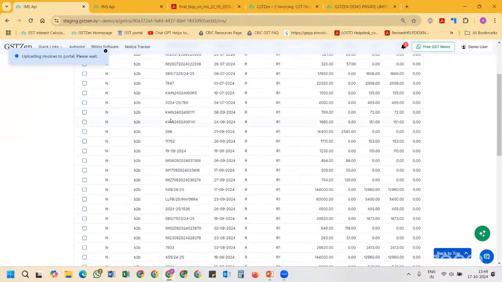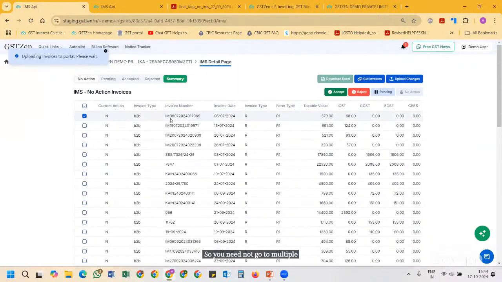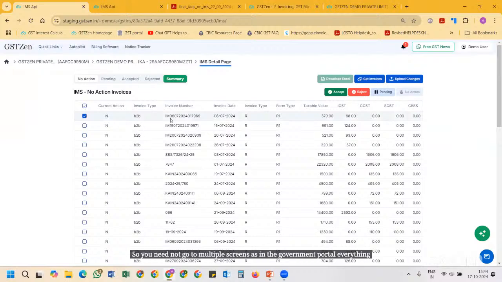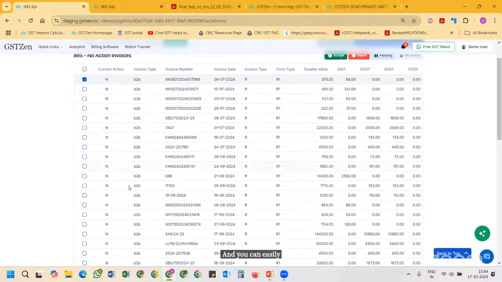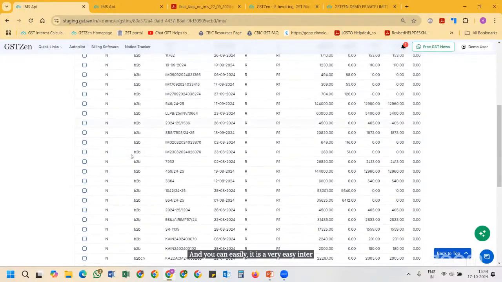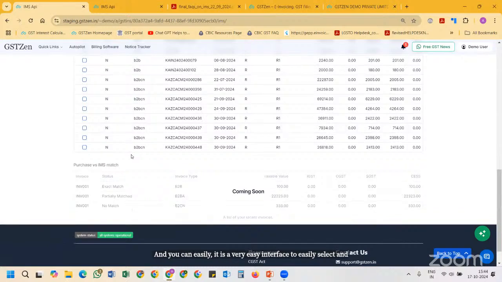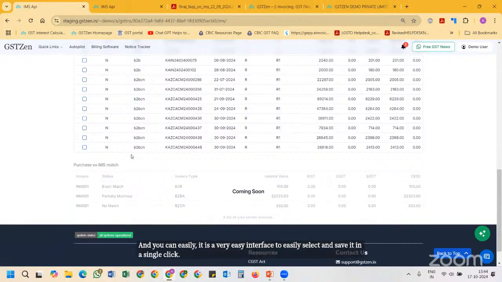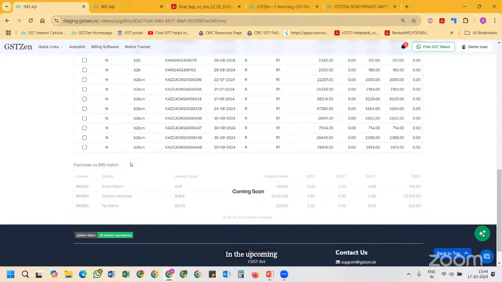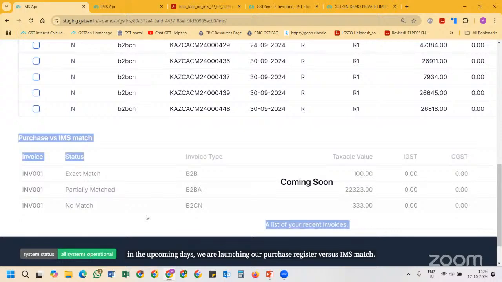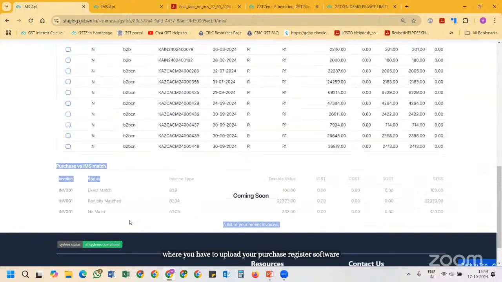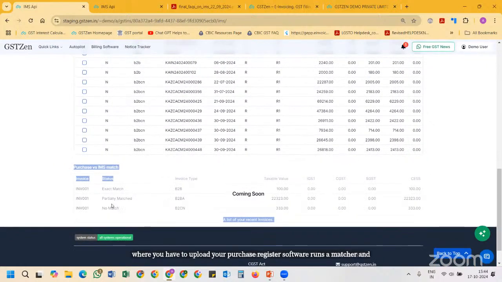So you need not go to multiple screens as in the government portal. Everything appears on a single screen, and it is a very easy interface to select and save in a single click. In the upcoming days, we are launching our purchase register versus IMS match, where you have to upload your purchase register. The software runs a matcher and gives you the exact match, partial match, and a suggestion whether to accept or reject it.